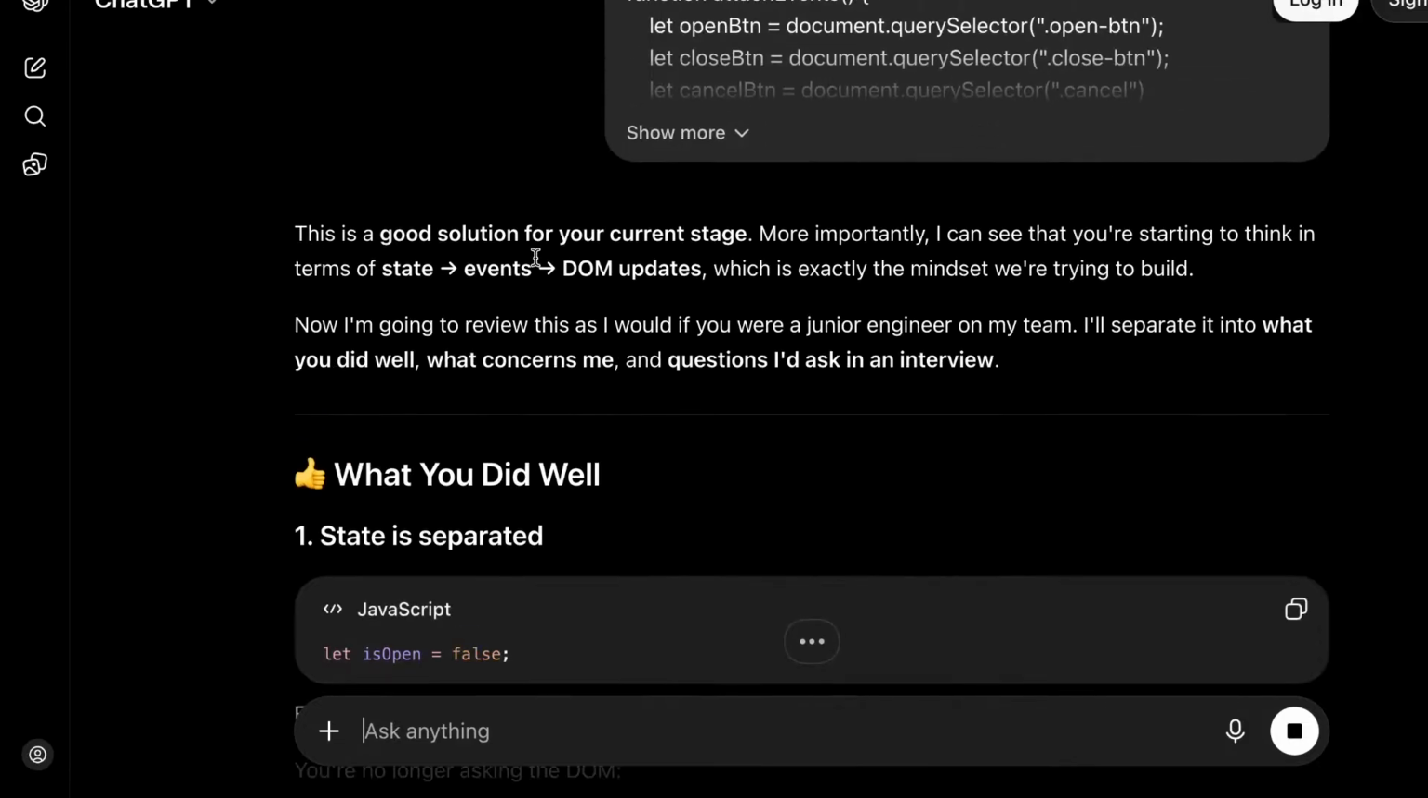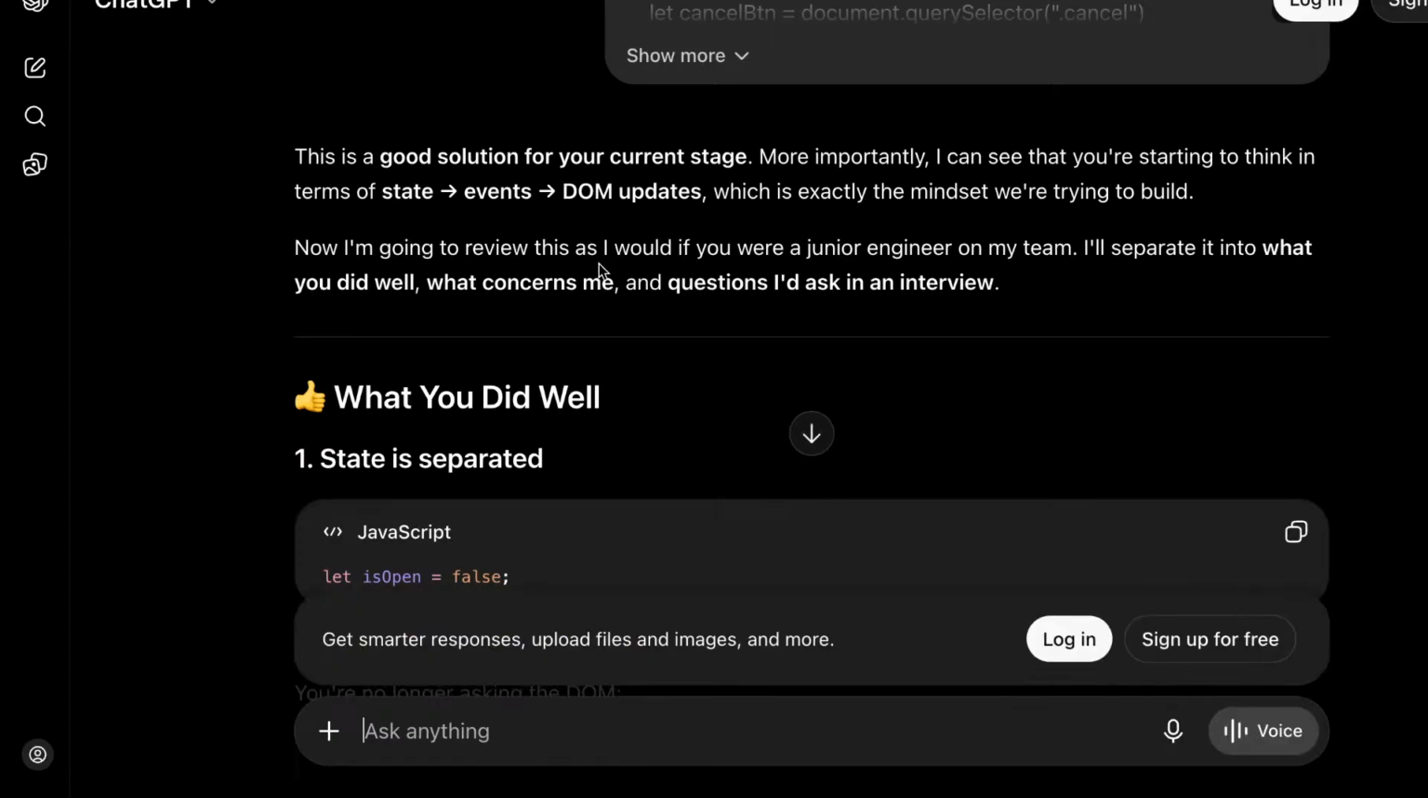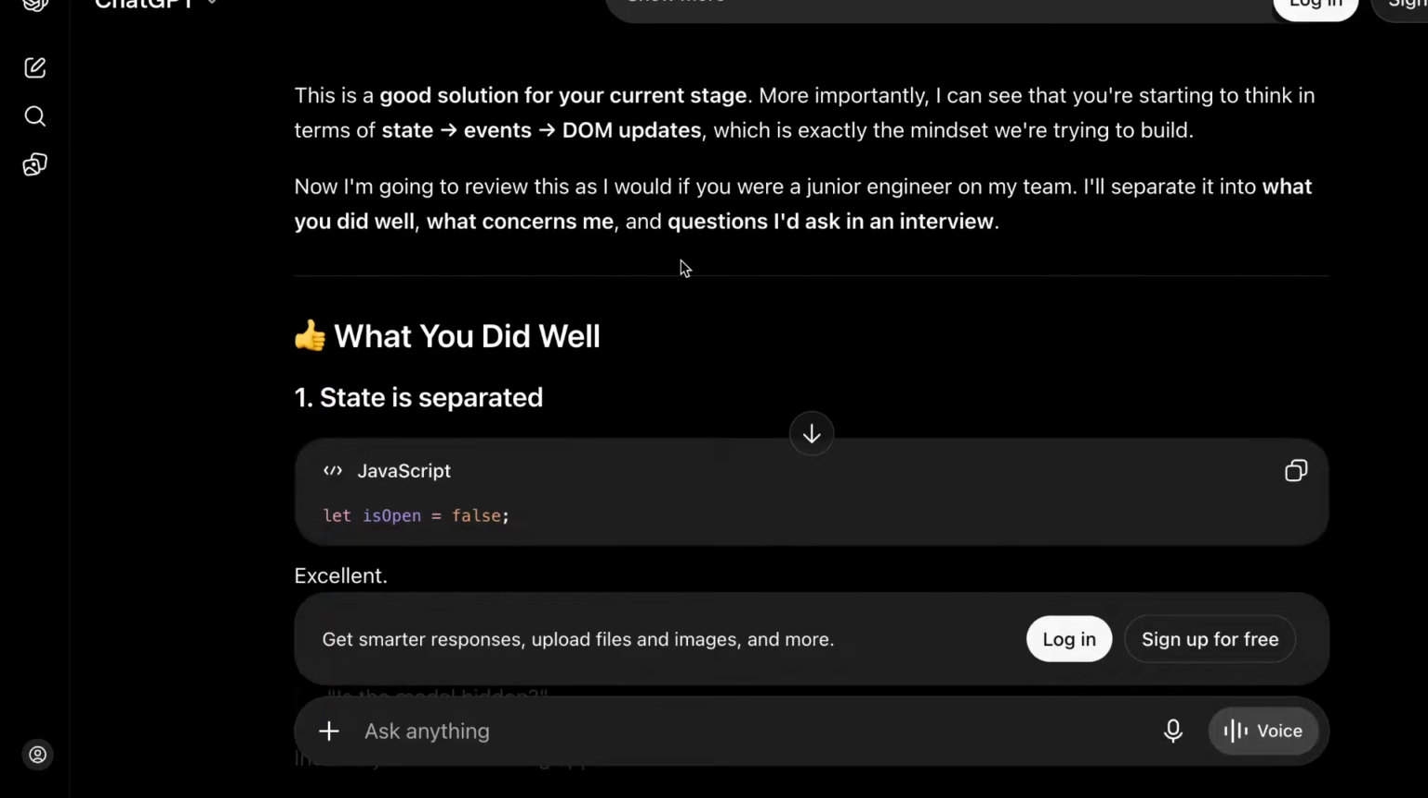This is a good solution for your current stage. More importantly, I can see that you're starting to think in terms of state, events, and DOM updates, which is exactly the mindset we are trying to build. Now I'm going to review this as I would if you were a junior engineer on my team. I'll separate it into what you did well, what concerns me, and questions I would ask in an interview.